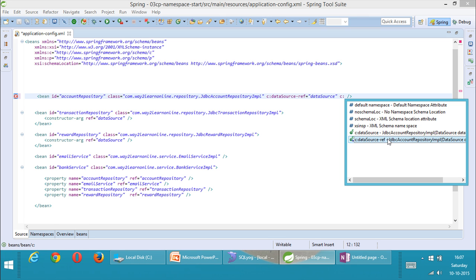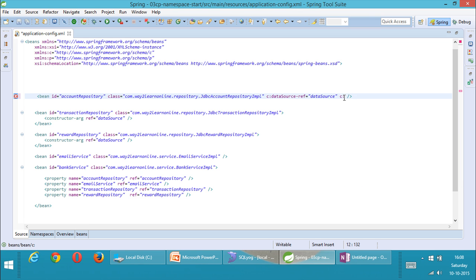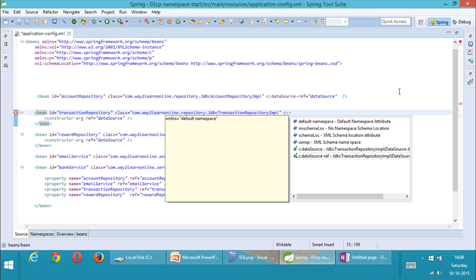When to use -ref, and when to use the name without ref? If you want to refer to another bean, you have to use the constructor argument name with -ref. If it is a simple value type like string, int, etc., you can use it without -ref. Since in this case dataSource is another bean I want to refer to, I used -ref. Similarly, I will replace everything with the C namespace.